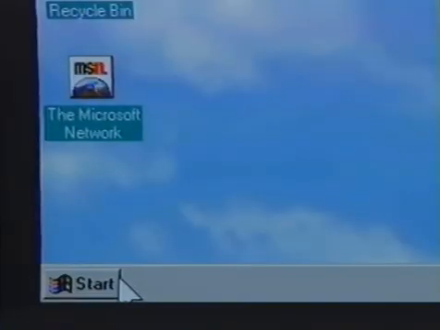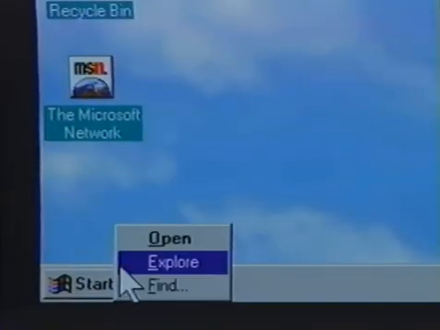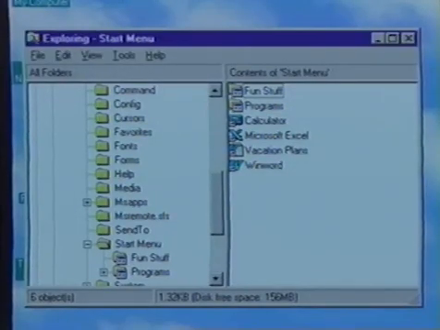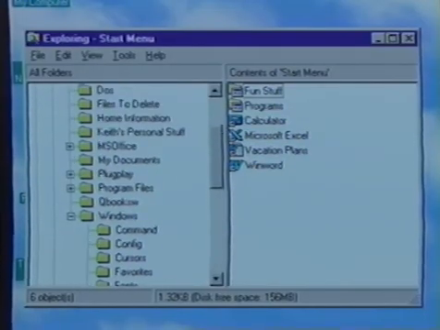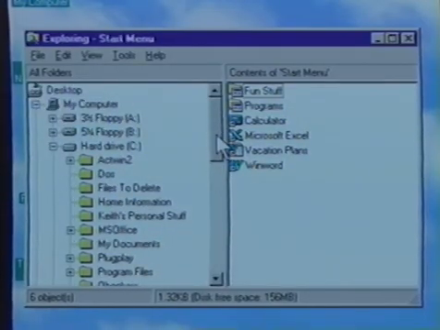But you know what? There's even a quicker way to get to the Start menu in the Explorer view, and that is to right mouse click on the Start button and choose Explore. Notice this looks a little different since we're actually in the Explorer and we can see everything on your system. But it still works the same way as Keith showed you.